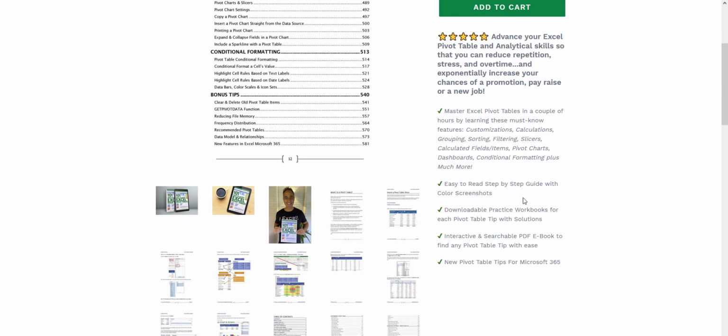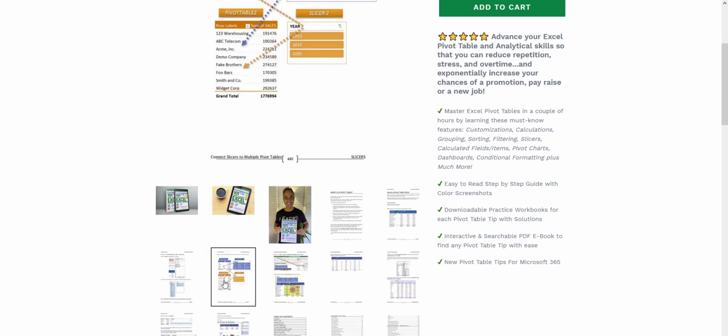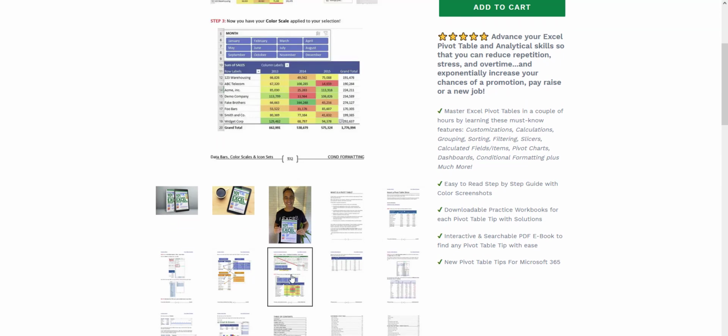Now, you also get an easy to read step-by-step guide with color screenshots. Now, this is in color, as you can click on that. You can see pivot tables are in color, and it is nice and bright. Now, you also get step-by-step instructions of how to create each tip. Now, this isn't a typical book. You can call this more of a training manual.